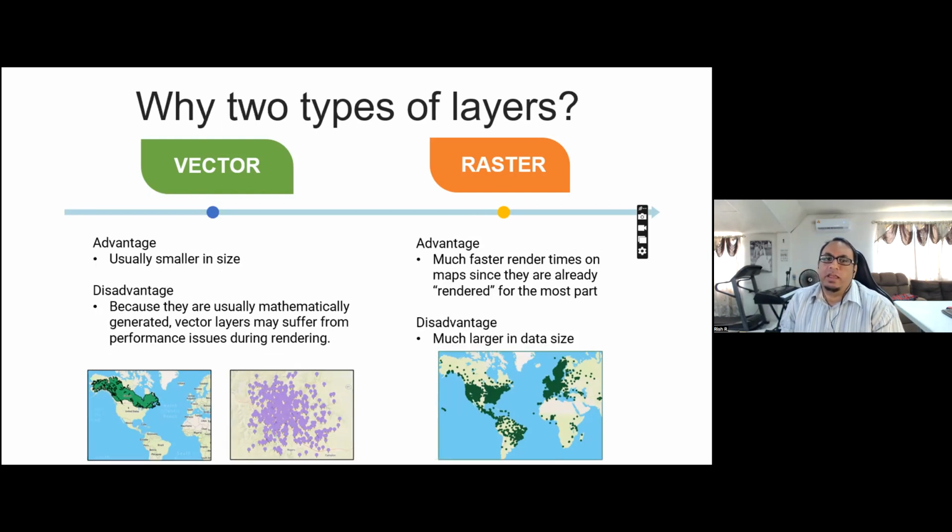So why two different types of layers? This slide summarizes the advantages and the disadvantages, which are basically inversely proportional, or inverse points, so to speak. Vector layers, being mathematical in nature, tend to be smaller in size compared to raster layers. The mathematics generates them on the fly. So when you're loading the actual map and you're zooming in, zooming out, your browser is actually doing that. While the raster layers are not very mathematical in nature. Consider them to be pre-rendered, and thus they take up much more data.